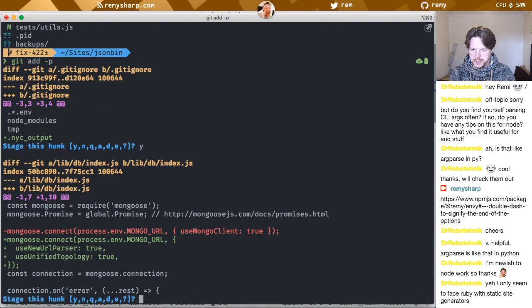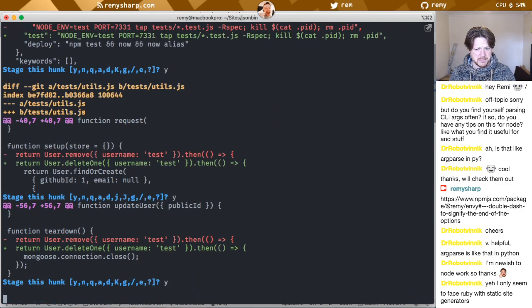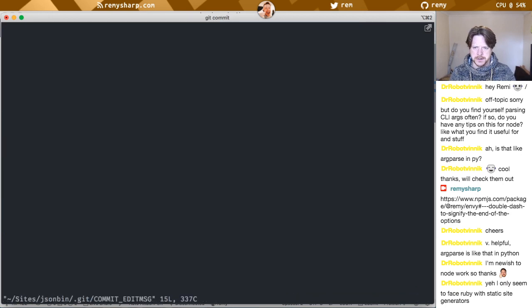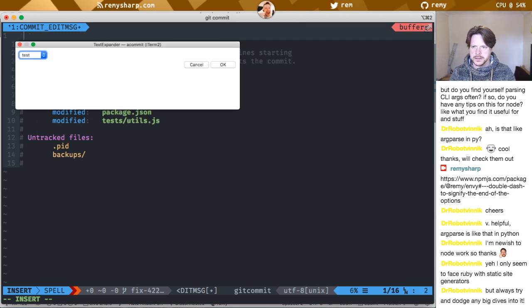We do want that. Yep, that's fine. Git commit. These are all test changes. Tests. I've got a thingy for this. What is it? A commit. How do you spell commit? That is it. Test. That's what I want.